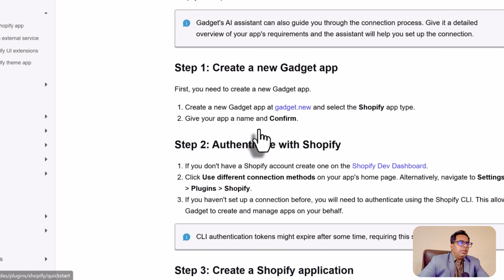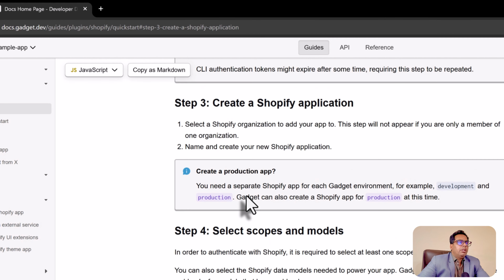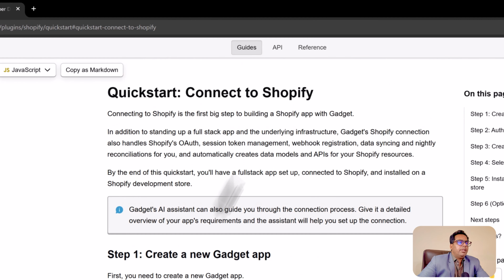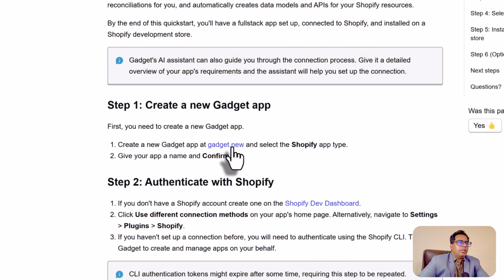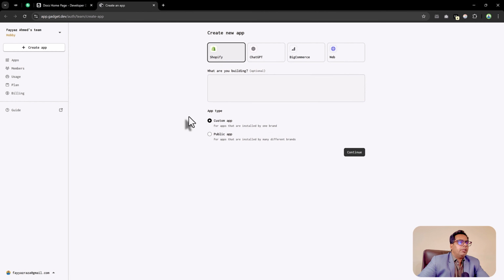So click on Shopify. These are the 6 different steps to create the app in Shopify Gadget. First step, create the app in Gadget. Click on create.new, and it will take you where you can create the app in Gadget.dev.